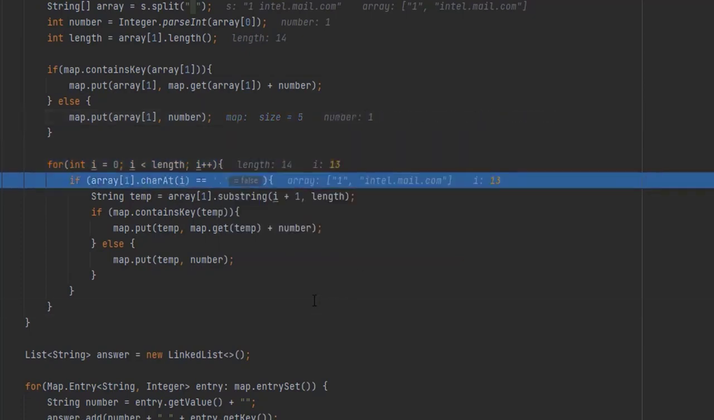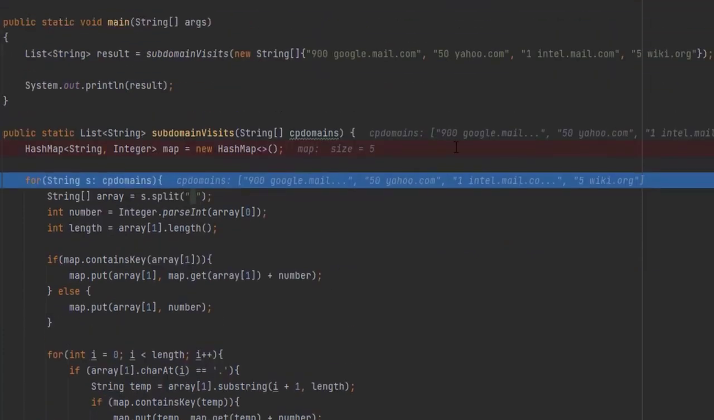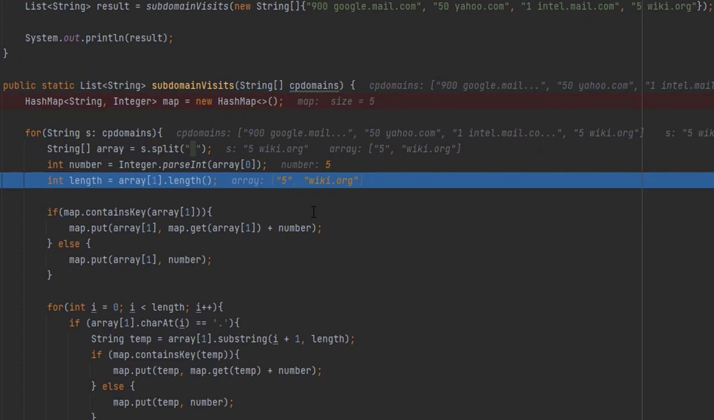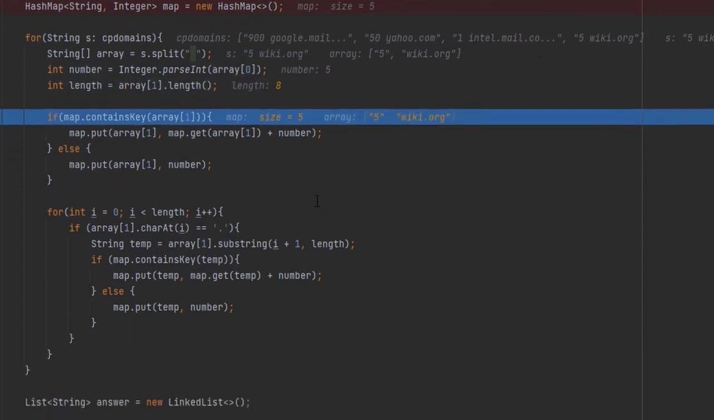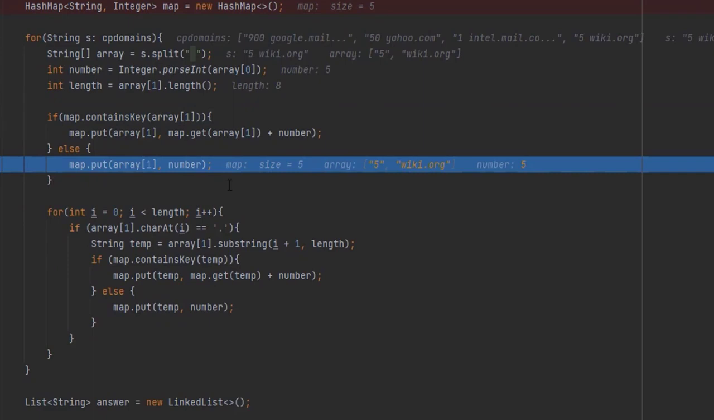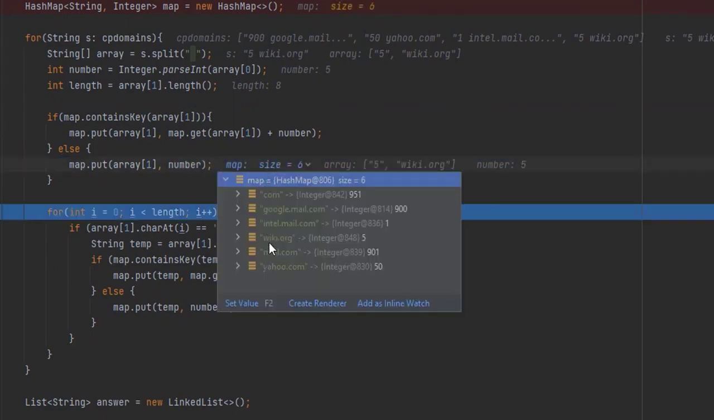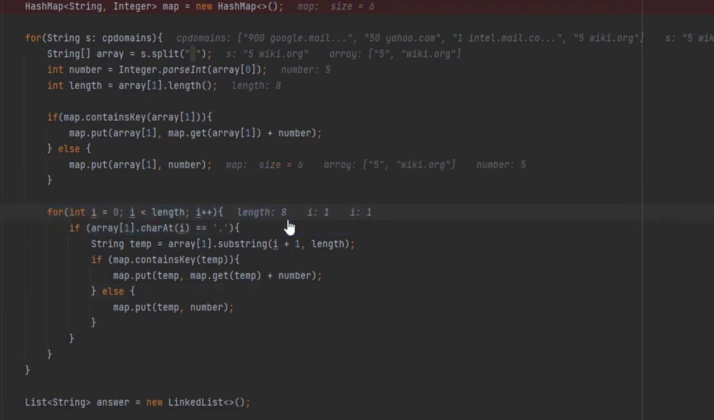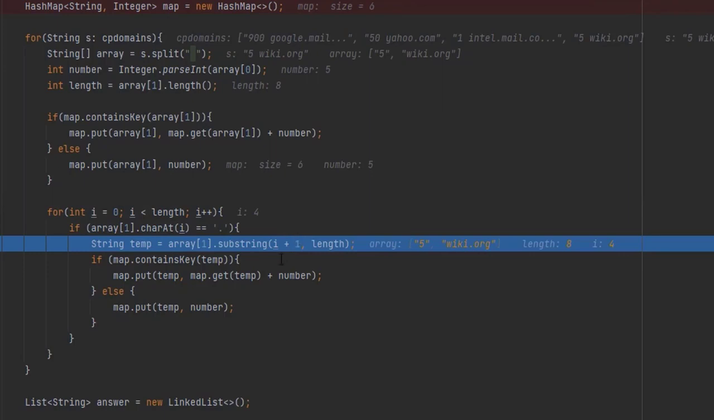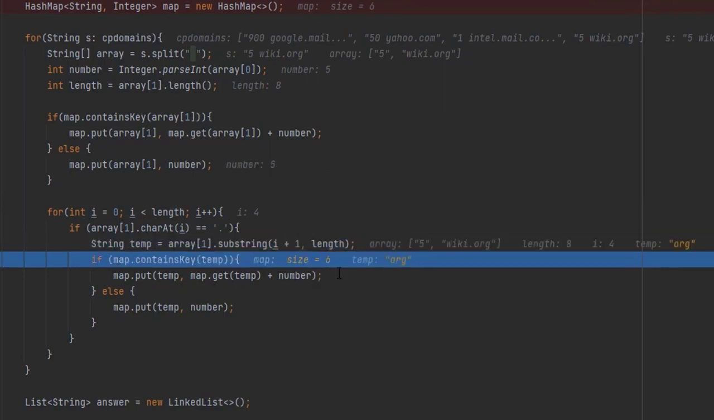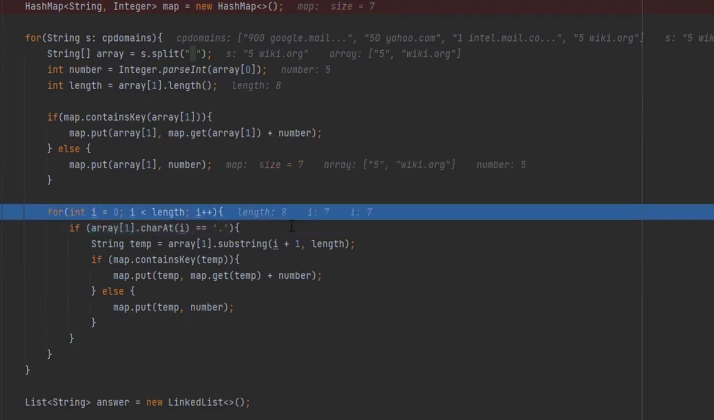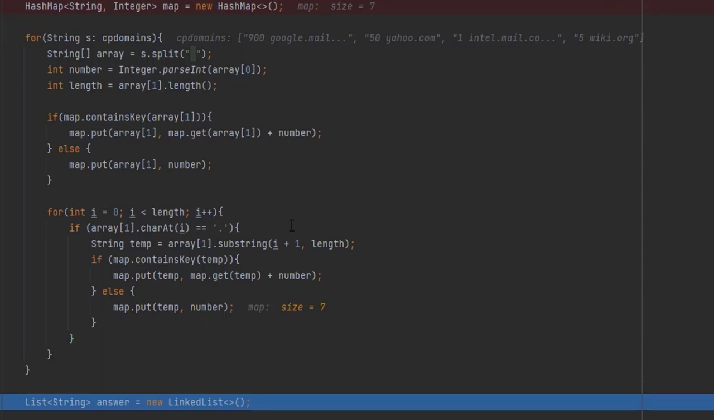And so now it's going to go through, and we're at the last value, which is wiki.org, which none of this is in the hash map already, so this should be fairly quick. So number 5, wiki.org, length of 8. We'll put wiki.org into the map. Now we'll go through and lop off the word wiki and see that we have the word org, which the map does not contain, so we'll just put that in there. And now we've got to finish going through the word org, and that is it.